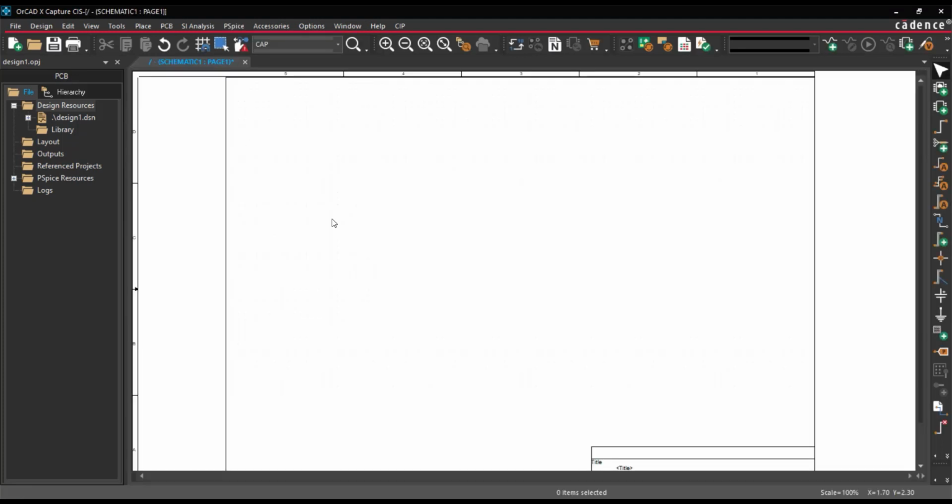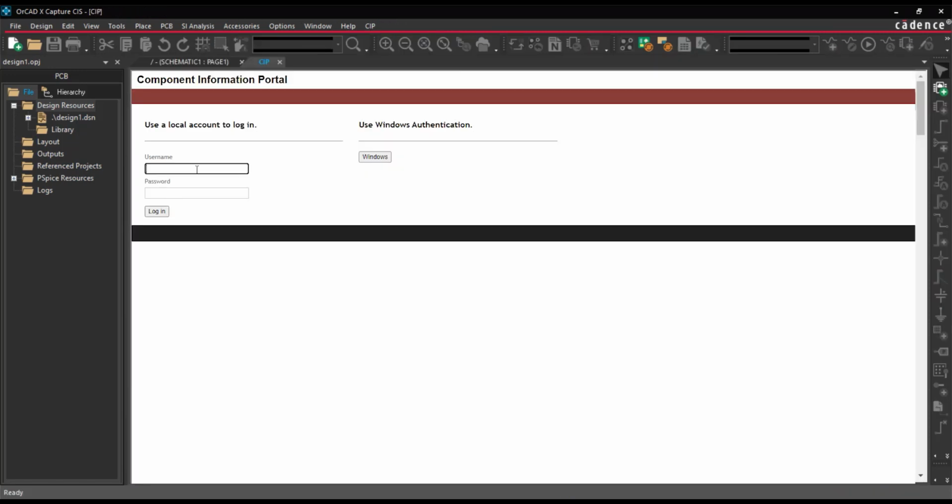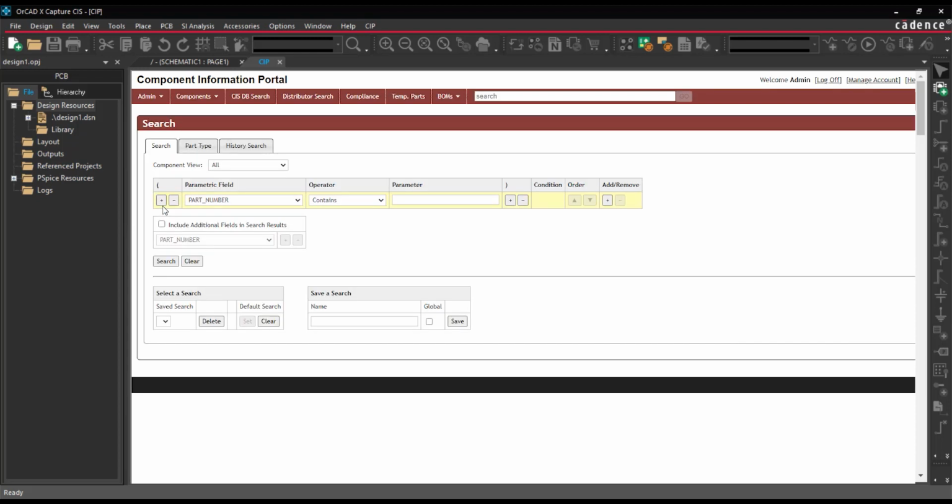Let's get started with the blank schematic created in OrCAD Capture CIS, then open CIP. Log in with your username and password. To import a starter database in CIP, you may need administrative permissions. Select Admin, Bulk Operations, Import from the CIP menu.